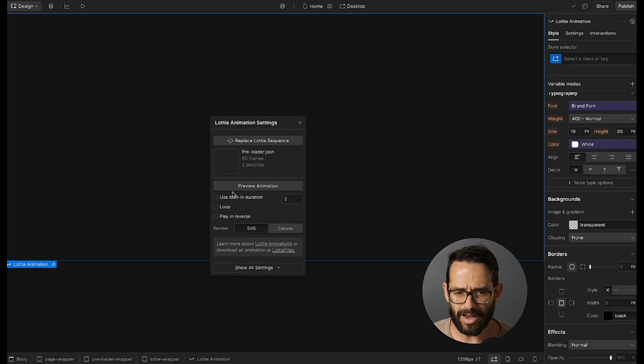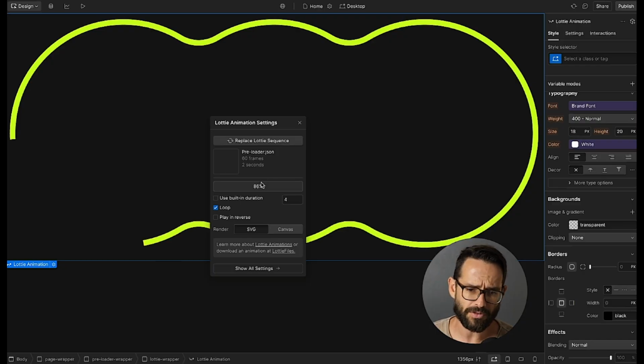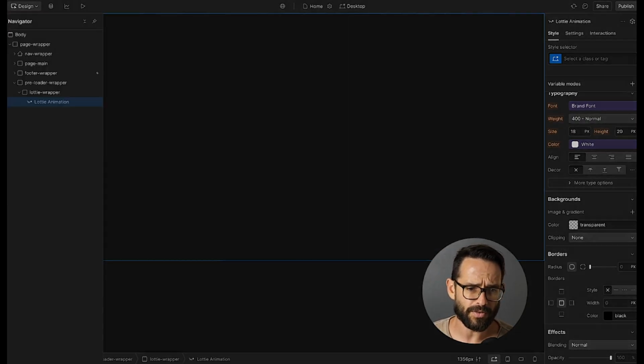I can also set up how fast it happens, and I do want this to loop. So right now I'm going to use the built-in duration of 2 seconds. Of course, if I want to make this slower, I can set this to maybe 4 seconds and then it's slower. Maybe that's okay. And I'm going to loop it. Okay, so that is okay.